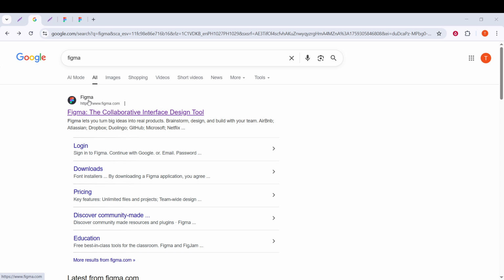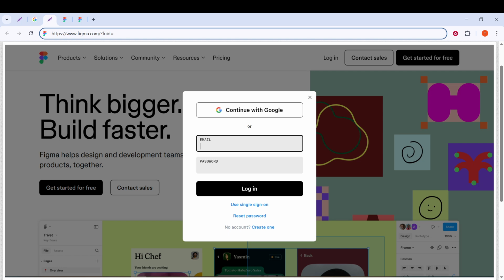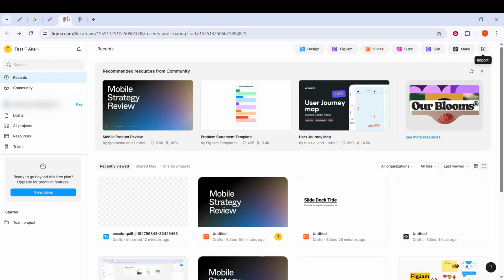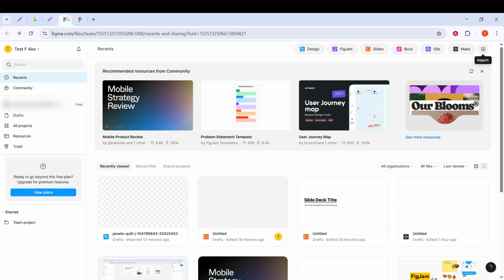Once you've landed on the Figma homepage, go ahead and log in using your credentials. If you don't have an account yet, it's quick and easy to set one up using your email address. Upon logging in, you'll be taken to your Figma dashboard, where you can see all your ongoing projects. Now, let's get into the various methods of zooming in your Figma canvas. Understanding these options will help you choose the one that best suits your workflow.